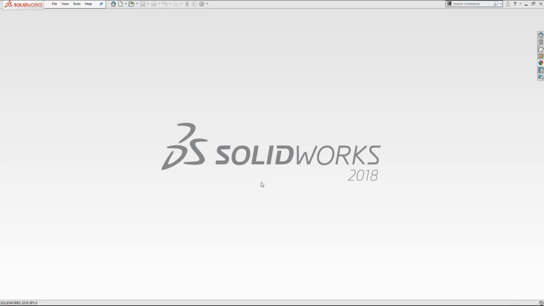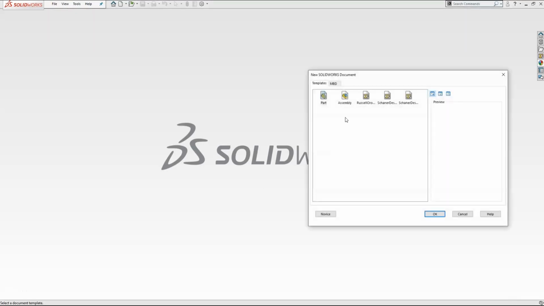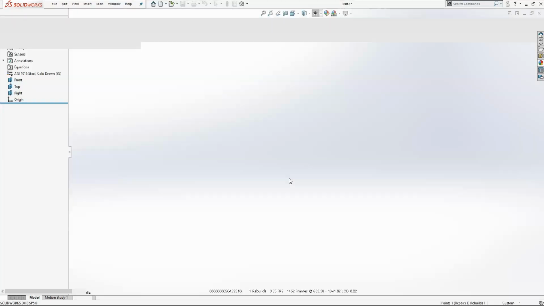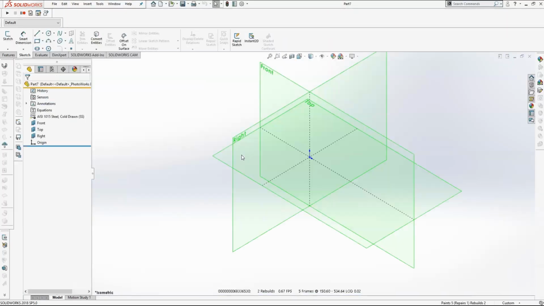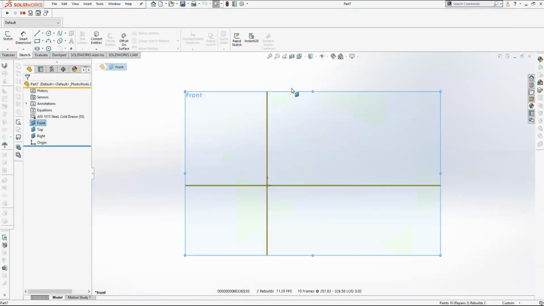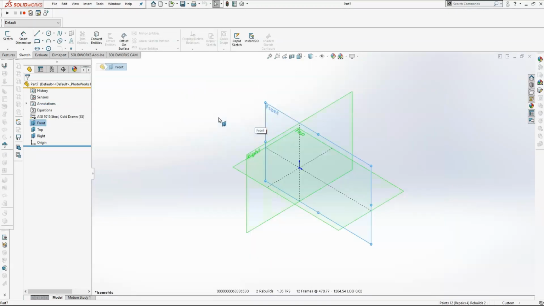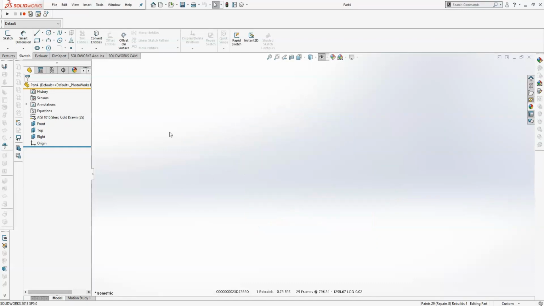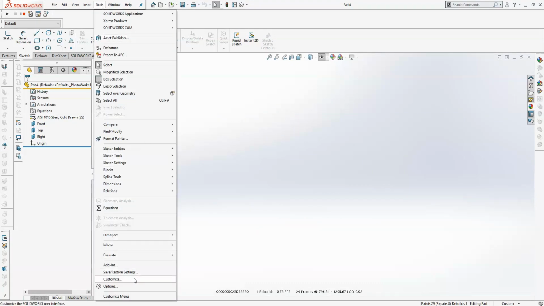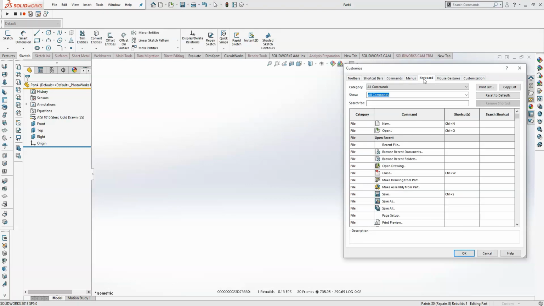SolidWorks comes with some built-in shortcuts that you might already know about, such as Control-N, Control-A, and Control-Z. There are also default shortcuts like Control-8 to zoom to normal. I've also created a few of my own shortcuts, such as Shift-H to hide/show planes, or Control-Shift-X to insert mates in an assembly. To set up keyboard shortcuts, go to Tools, Customize, Keyboard.